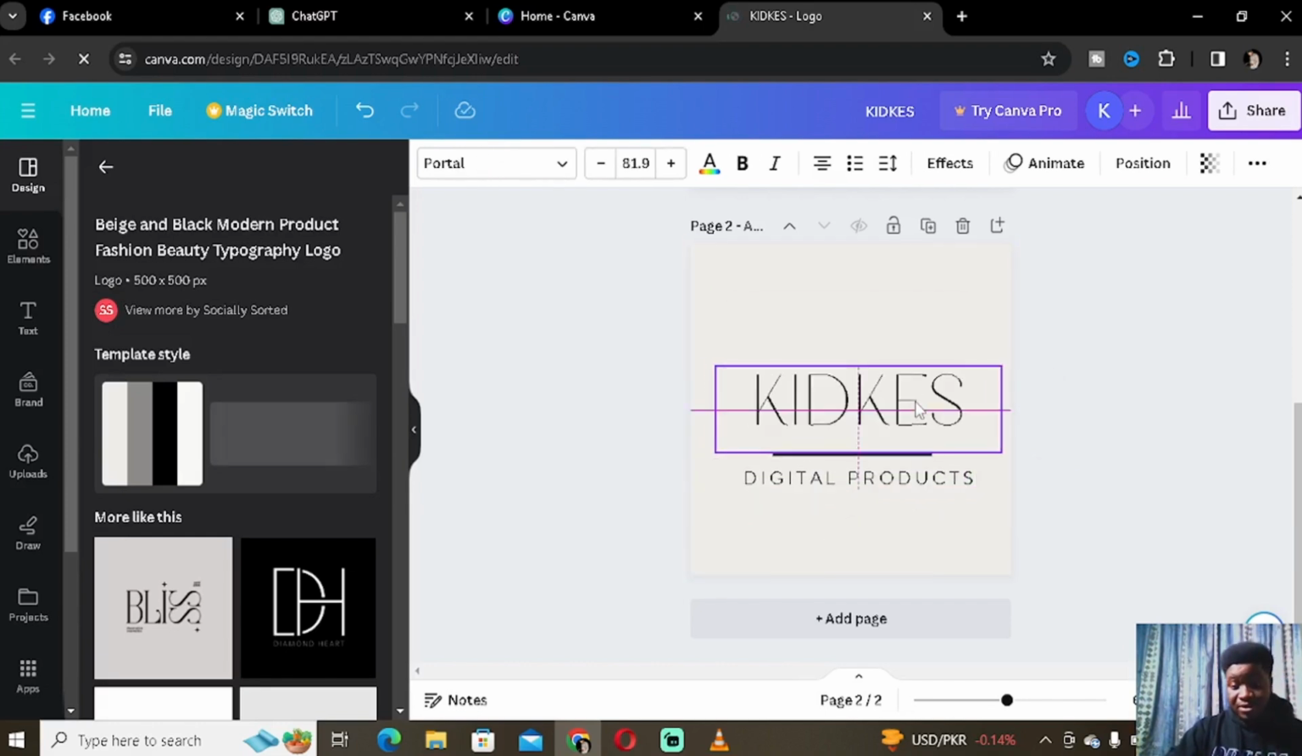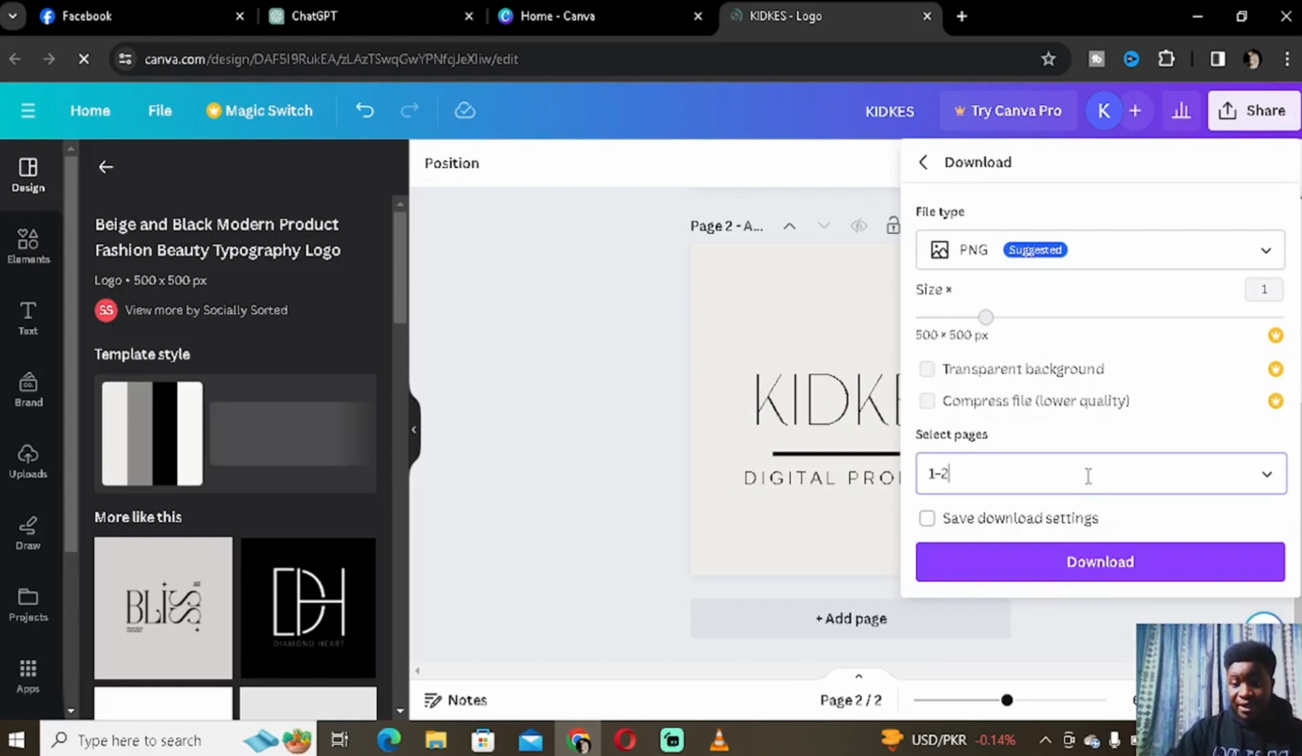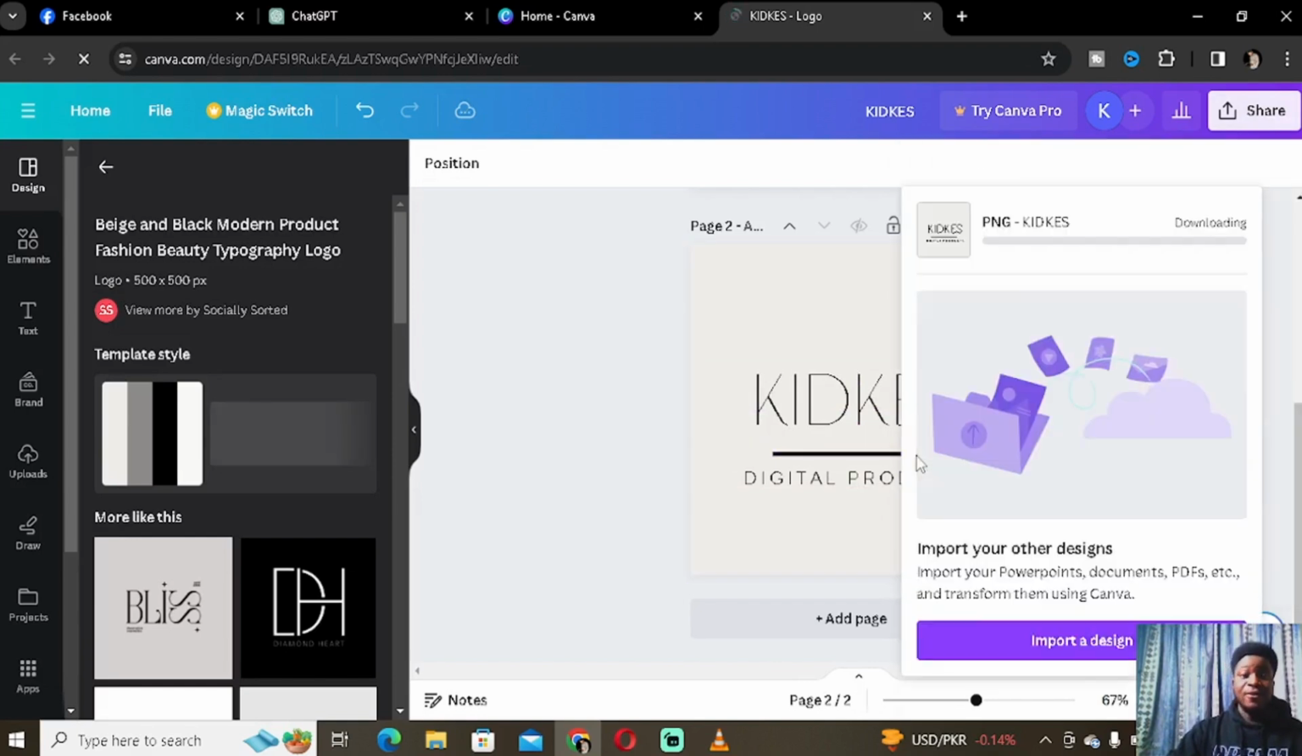You want to make sure it looks way more attractive than this. Then you come to share over here and download. Then you select the page. It's just page 2, then done and download. As you can see, it's downloading.